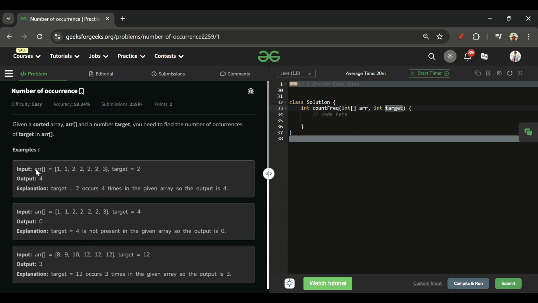So look, this array ARR which we will be given, it's in sorted order. Okay, it's sorted in ascending order. And we are also given one target. So basically we have to find the number of occurrences of target in this ARR.